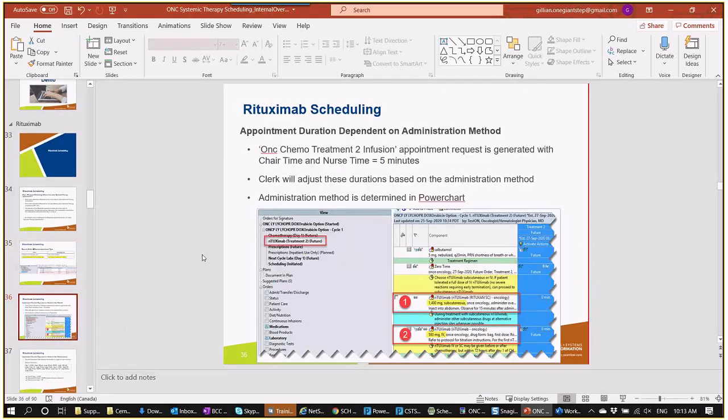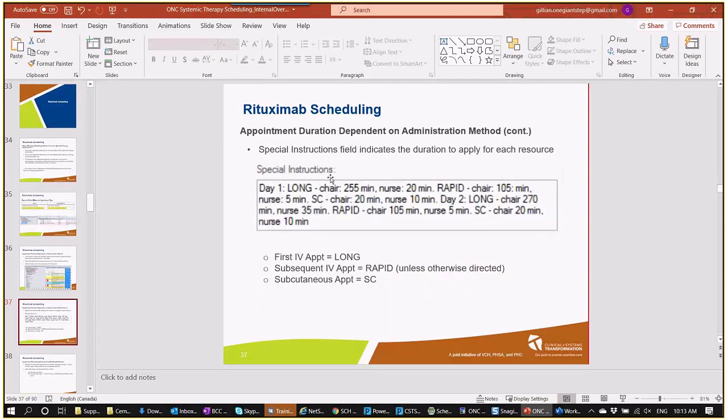We talked about how the rituximab appointment request will come over with a duration of 5 minutes because the duration of that appointment varies based on a variety of factors, including whether or not it's done on the same day as the regular chemo, whether or not the patient is receiving it by IV or subcutaneous, and whether or not they had a reaction previously. So there's information in the special instructions that helps the clerk make those decisions. So they're given the special instructions and then they need to go to PowerChart and look up that administration method and figure out what the duration is and then update the appointment request appropriately.